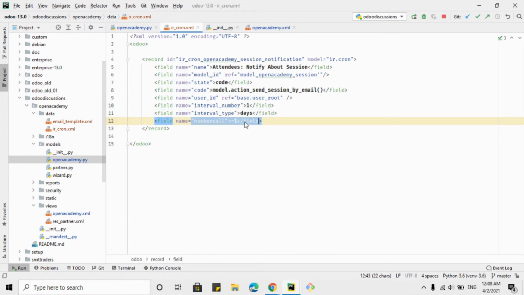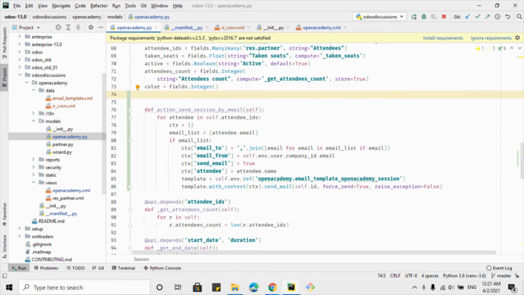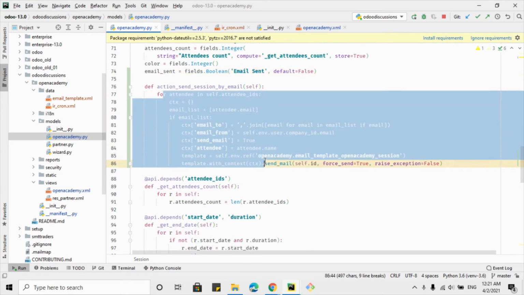Before creating this cron job, one thing that I need to mention is we need to add a new boolean field, so that we can stop sending repeated emails to the same attendees. So let me just add a field like email_sent equal to fields.Boolean, and the default should be False. So this is it. We have added the email_sent field, and we need to make some changes inside the method.